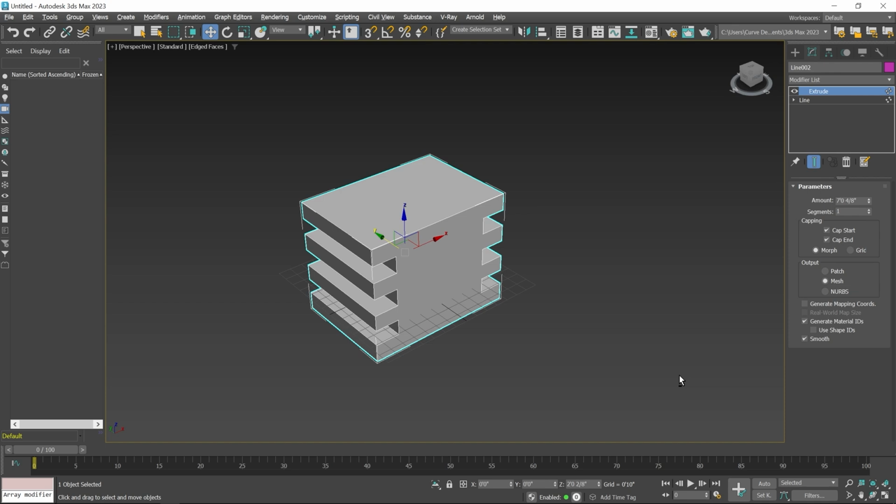I create this model with the help of line tool and then apply extrude modifier. You can see here, if I want to delete any polygon from here, first I have to select that polygon, but I create this model with the extrude modifier. It means there is no polygon. So first I have to convert this model into a poly object.